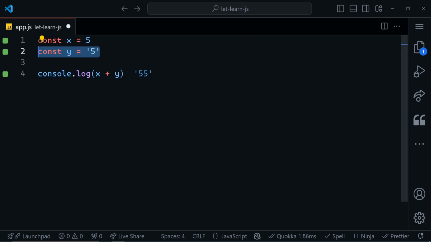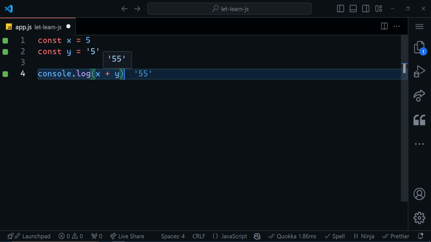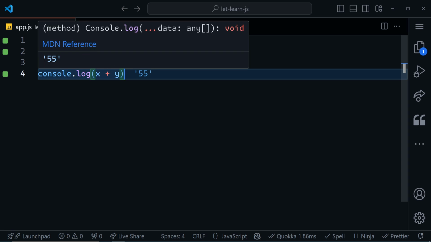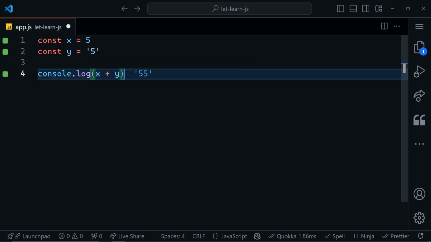So what it's doing is just taking this and adding it to this, not in terms of mathematical operations, it's just combining them together. So 5 and 5, and it's making the whole thing a string. So that's clearly wrong. If I'm doing 5 plus 5, I want a number of 10 and I don't want a string of 55. So that's why it's very important for us to know the data types so that we can know what sort of operations we can do on them.